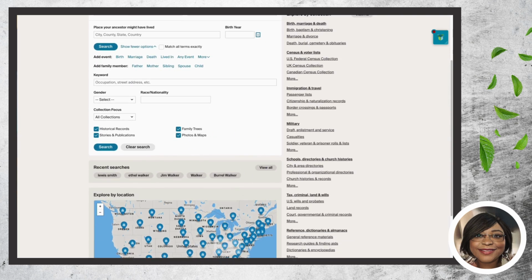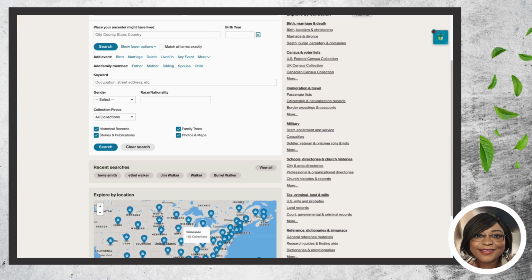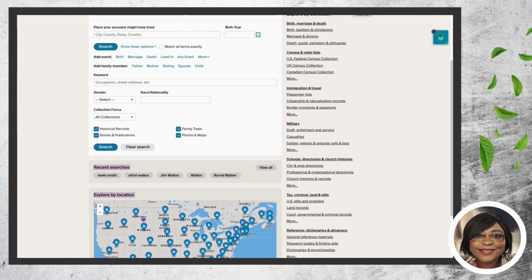You can also browse by location. This is definitely not for beginners because if it's difficult to search all records using search, imagine how difficult it would be if you're browsing. You need to know a little bit more information before getting into browsing. But it can be very helpful if you're at that point.